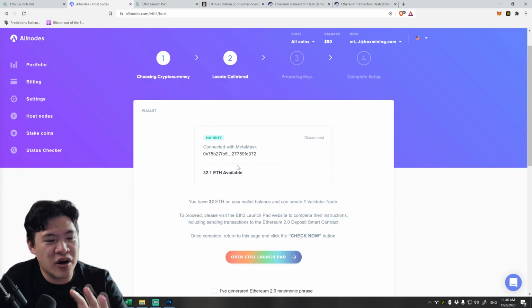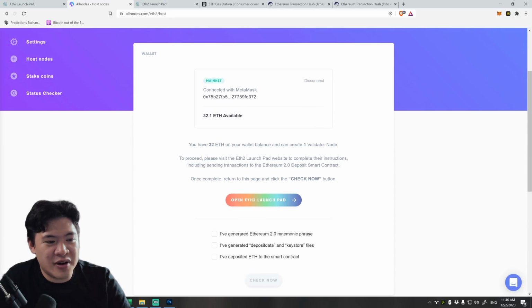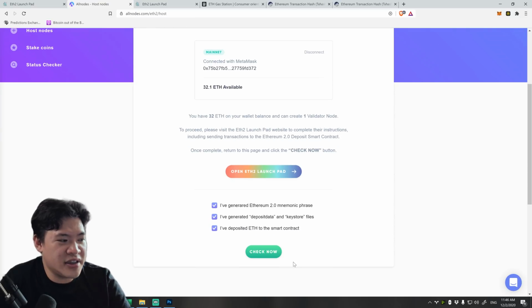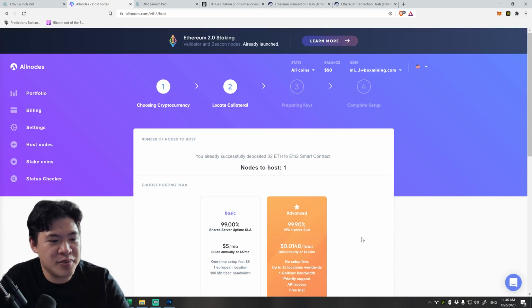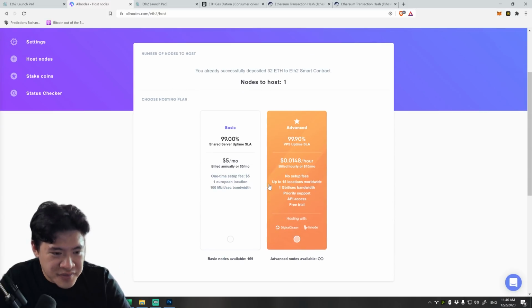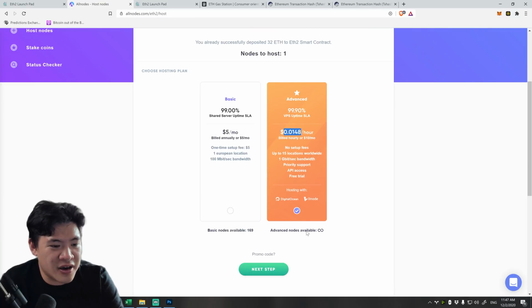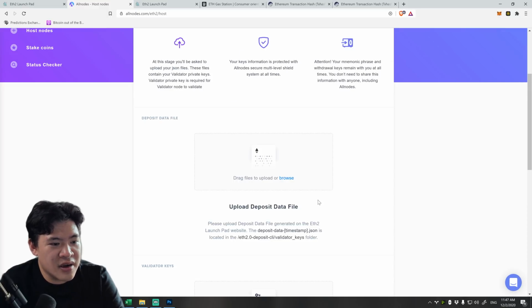We're back. We're going to Allnodes. We're ready for the Ethereum Launchpad. So I've generated the Ethereum 2.0 phrases. I've generated deposit data. I've also deposited Ethereum to the contract. So yet again, next step, make sure that everything here is correct. Next step. Here, I will be choosing the slightly advanced version of this. Available advanced nodes. Let's go host that up there.